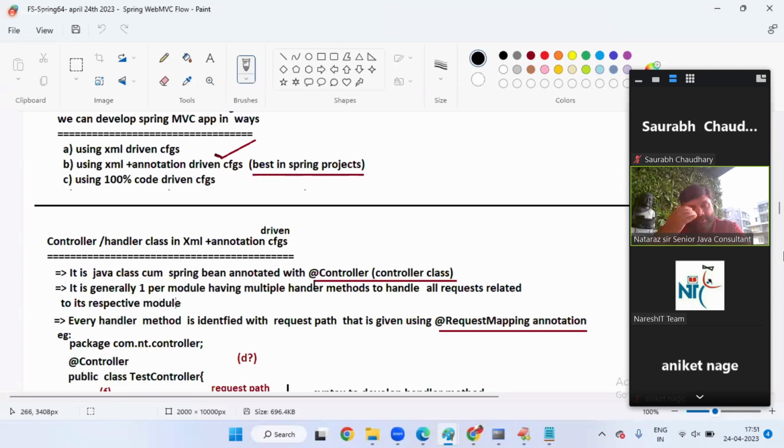Listen, in a bank project there is a loan module, daily transaction module, finance module, mutual funds module. Like this, a lot of modules will be there.